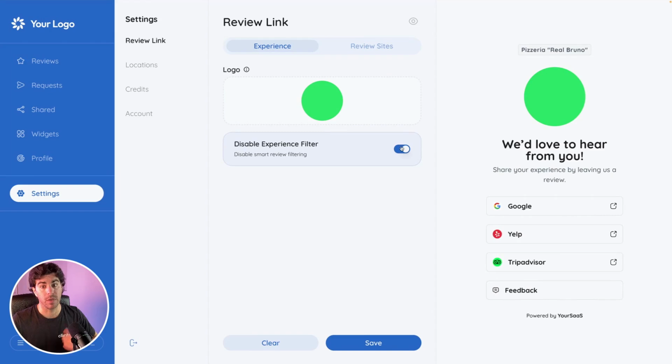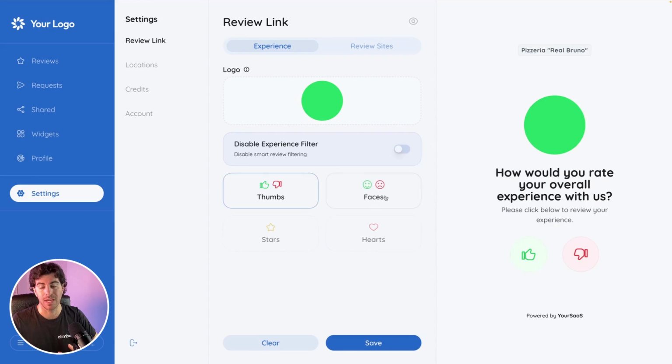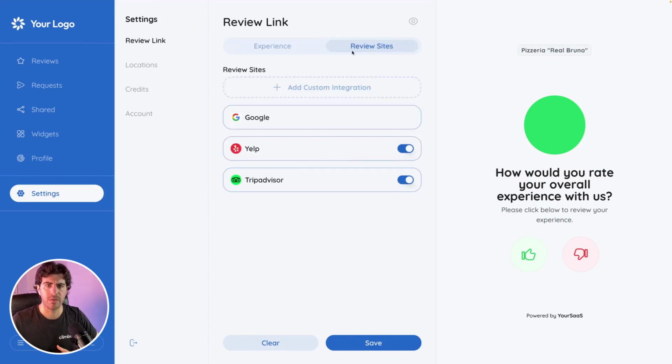And of course, we suggest to keep the filter activated so your clients increase the possibility to get just positive reviews on the integrated review sites, while they protect their reputation from negative reviews, because they keep negative reviews private as private feedback. All right, so let's move to the review sites.